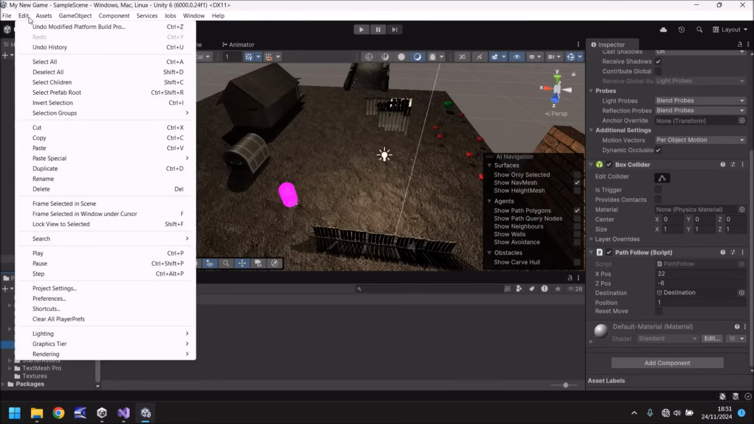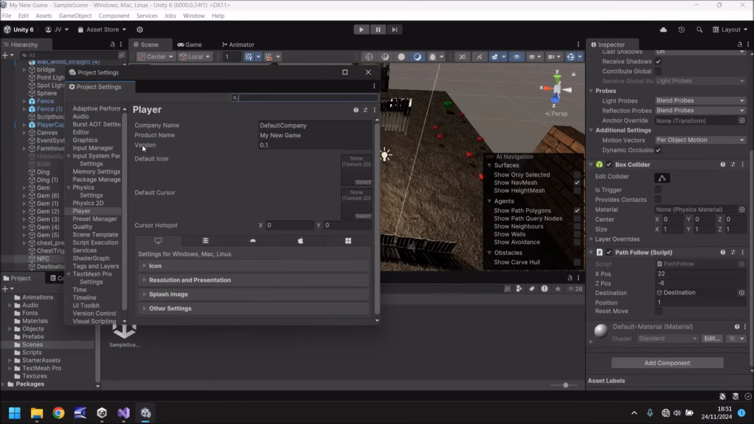And if we go to Edit, and let's look at project settings first. And here you'll have something called Player. There are plenty of options in here, but we don't need to worry about any of them at this point, at least not from a beginner's point of view. This player is all about the standalone application itself rather than the player in the game.